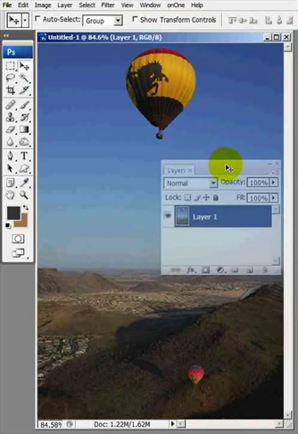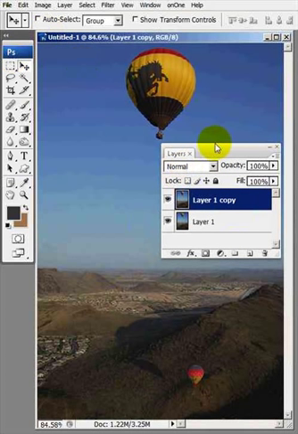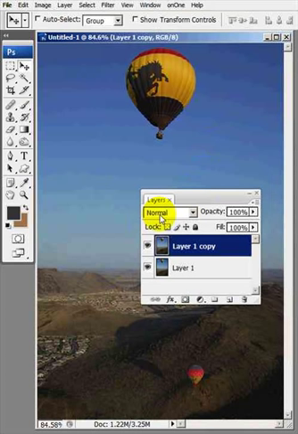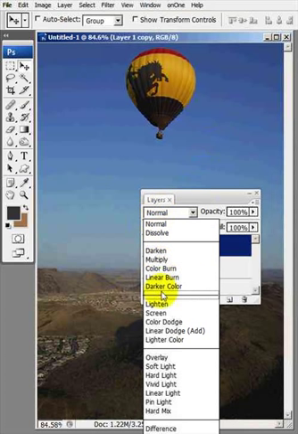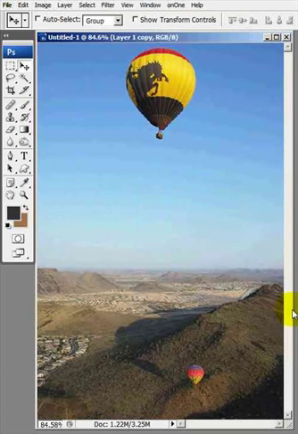Well, the first thing I would do is duplicate the first layer by hitting Control J. Now watch this. I'm going to perform magic. All I'm going to do is simply change the blending mode from normal to screen. And look what that's done. That's already brought in a lot of detail. Here's the before, and here's the after. A lot of detail has come into the picture.